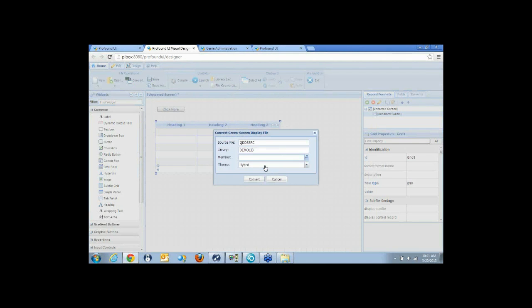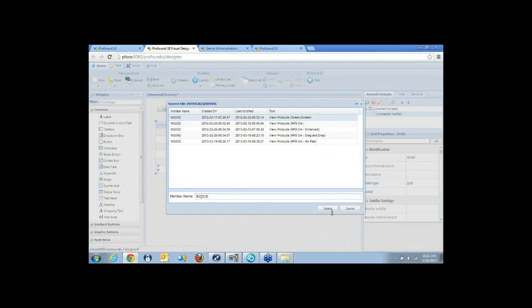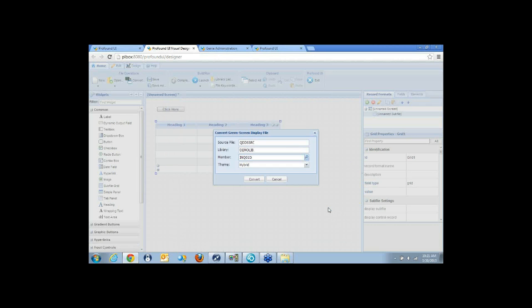And what the conversion is going to ask me for is the original member name of that green screen DDS source. So I'm going to go ahead and select it. You can also see that I can select something that we call a theme, and a theme is a set of rules that we use to actually do the conversion. And here I've selected the hybrid theme, and it's made to match the hybrid skin within our refacing. So again, this is going to be a cohesive interface so that the user can't tell that there's anything different. And I'll just go ahead and click Convert.